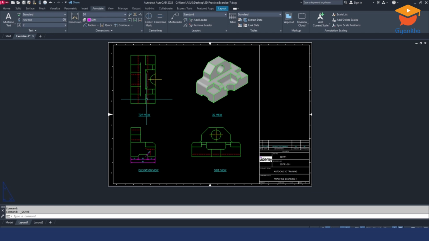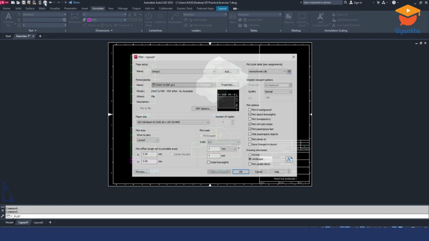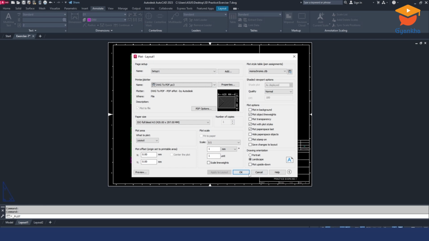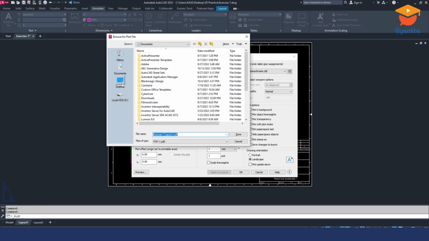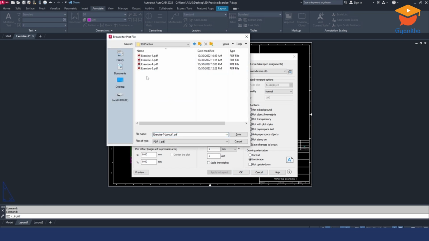Once you save this document, you can print the document. Just go to the print, this is all the thing, keep as it is, then click OK. You can go to the location. I just go to here this folder. You can save this one exercise 7 and save it.